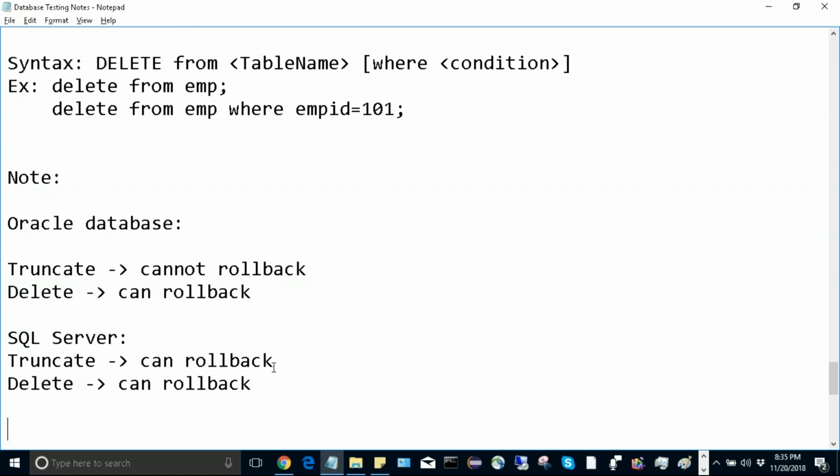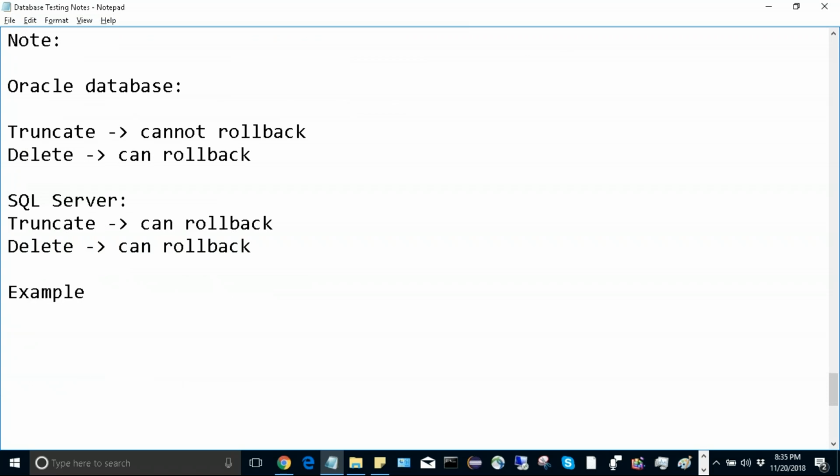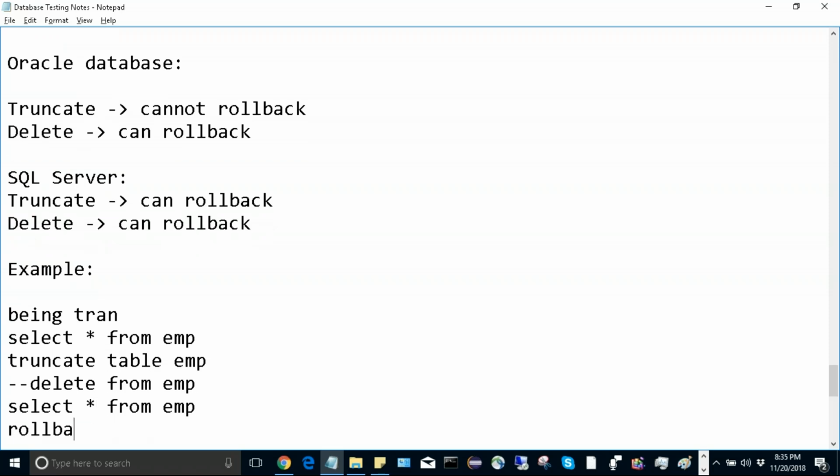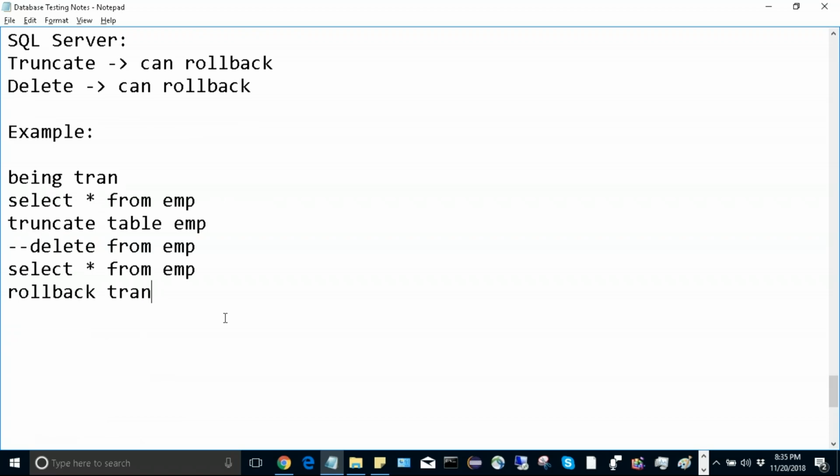So real time, you can run multiple commands, like you can write begin transaction tran, select star from EMP, then truncate table EMP. Okay, so you can also, I'm just commenting it, delete from EMP, so that will delete, and select star from EMP, then rollback transaction. So transaction name is tran, so I can roll back the whole. So when I again want to retrieve the whole data, select star from EMP, you can retrieve.